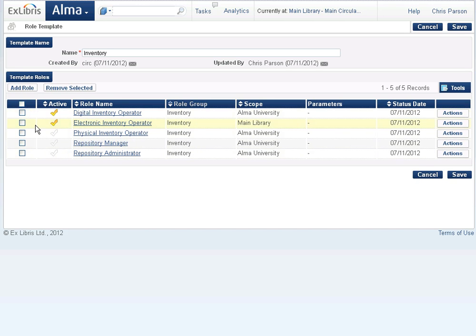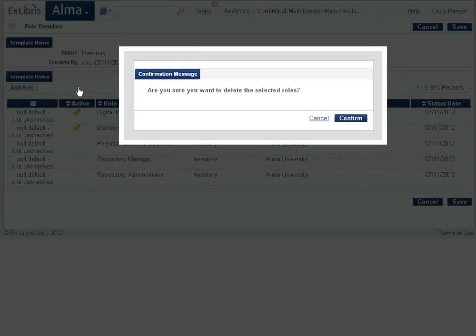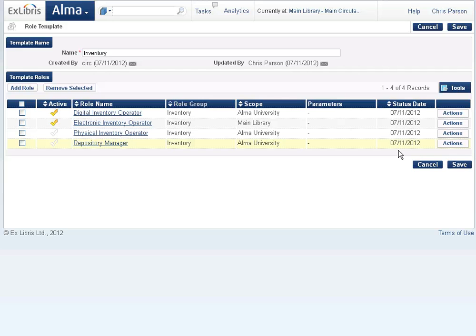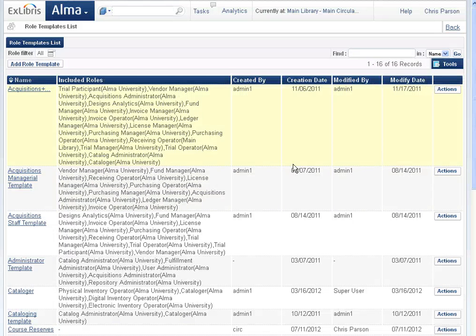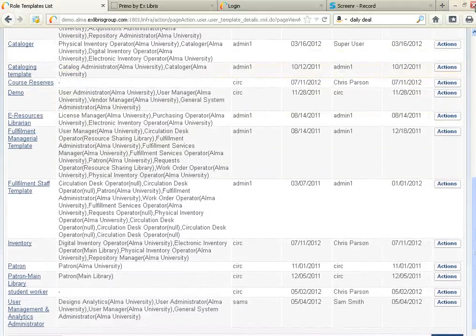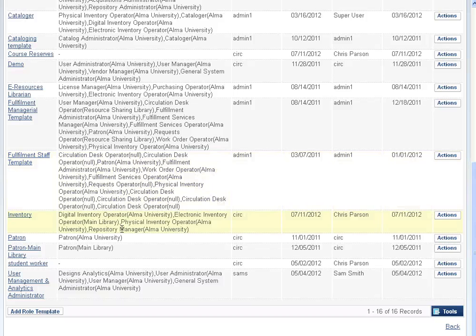If I want to remove a particular role, all I need to do is mark it and say Remove Selected, and once I have finished defining the various parameters related to this particular template, all I need to do then is to click on the Save option, and we will be able to find this particular template listed here on our screen, created by staff user Circ on a particular day.